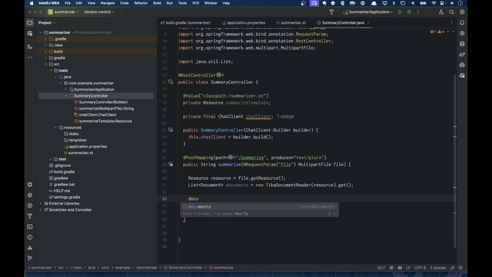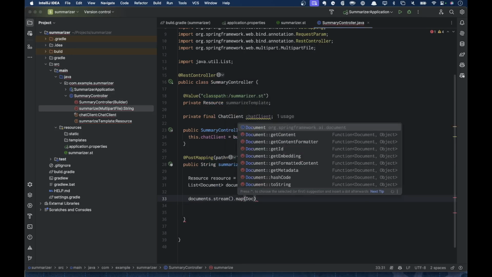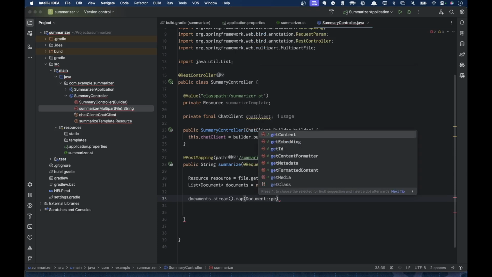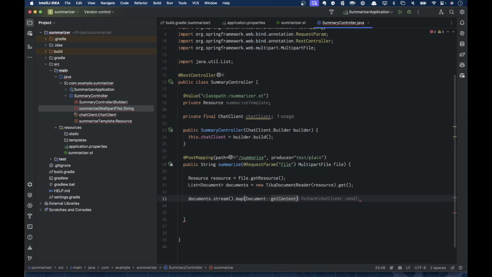I'm going to say documents.stream.map. I'm going to ask that document to get content, which is the string content for that document. So Tika document reader is going to read in whatever I send it, extract the text out of it, and then I'm going to be able to get that from the content by calling get content for the document.